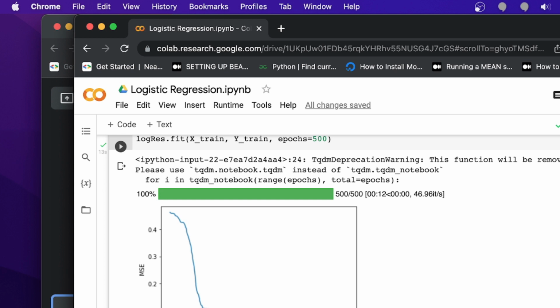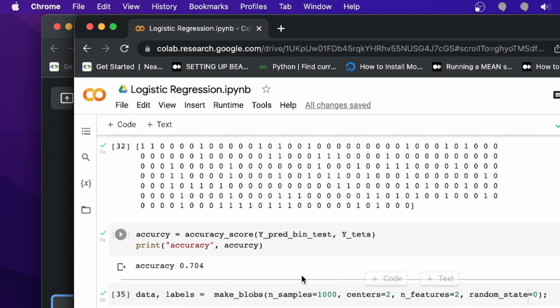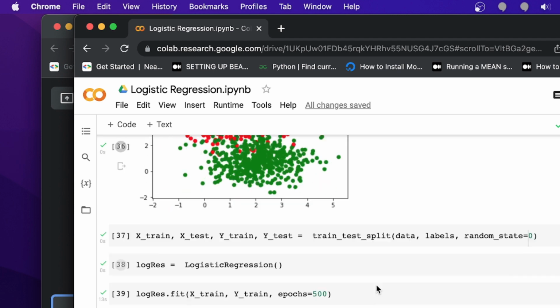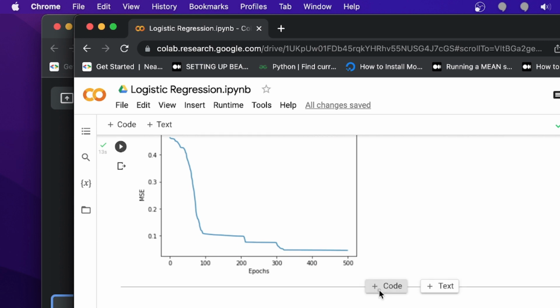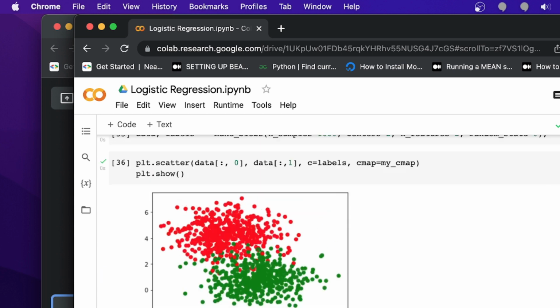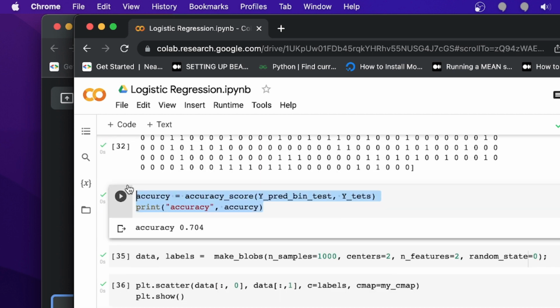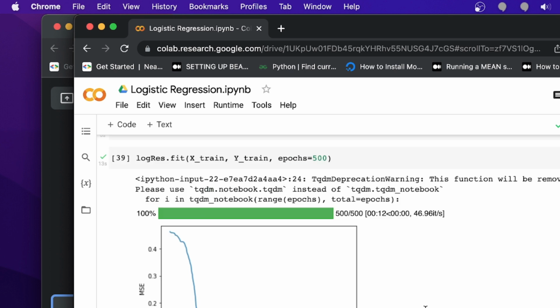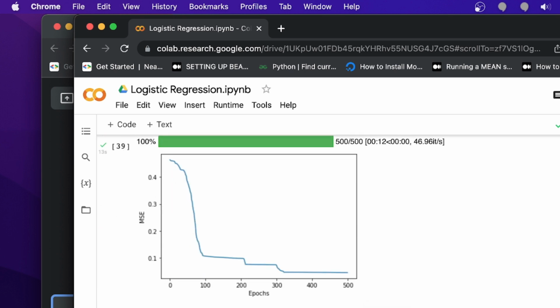See, it is less than 0.01. And also, if you are going to compare this and print the accuracy, this time you have to use test. So see how the accuracy will change this time. This time your accuracy is 92%.